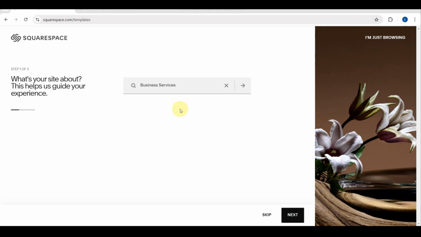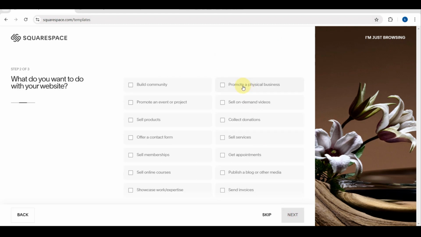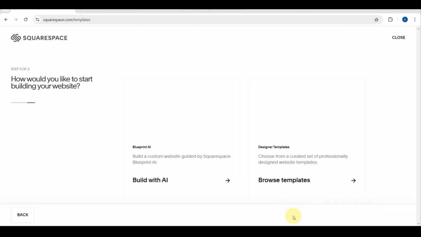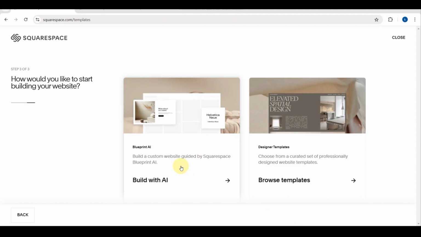So you'll be directed to this one. So I'm gonna choose here business services, and then also they will ask you what do you want to do with your website. Here you can select sell products, get appointments, sell services depending on you guys. So you can also promote an event or project, sell memberships, or sell online courses. So here I'm gonna choose get appointments or offer a contact form.